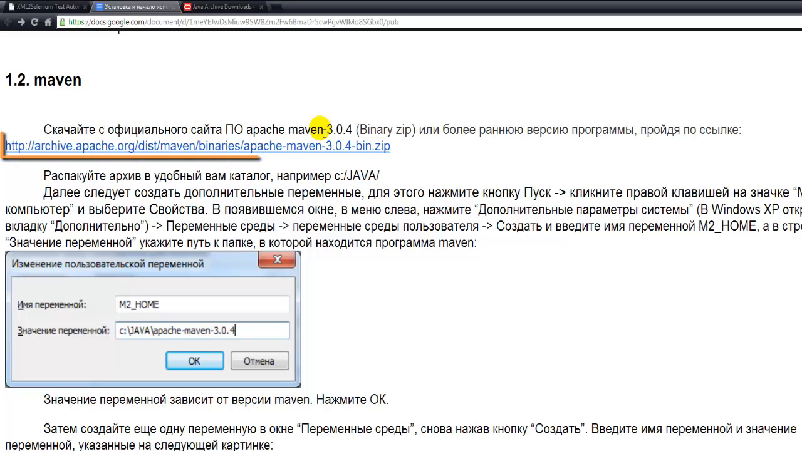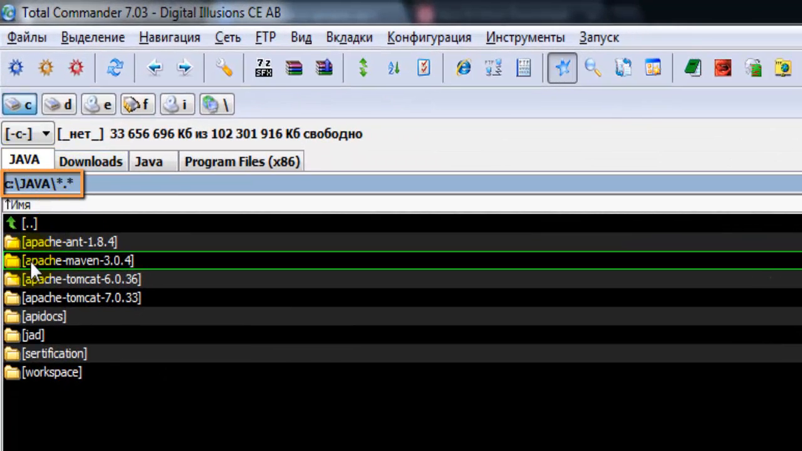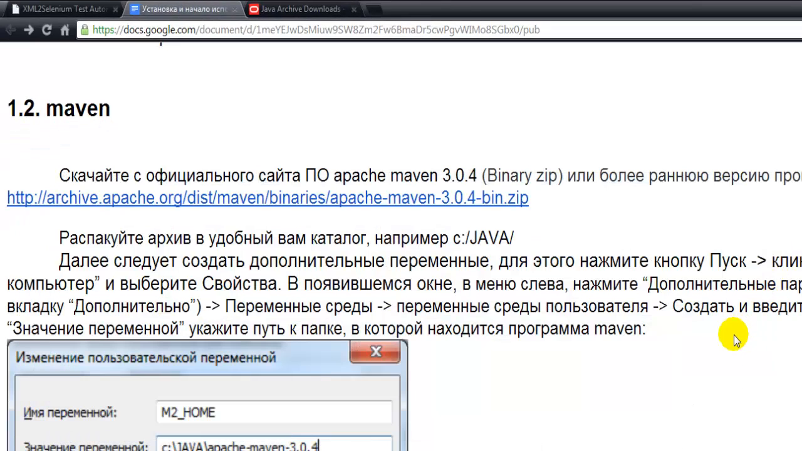To install Maven, you need to follow the link to the official Maven website. This link you can find in our manual. Download the 3.05 version bin file and extract it into convenient to you directory. I have installed Maven on the path C Java Apache Maven 3.04.